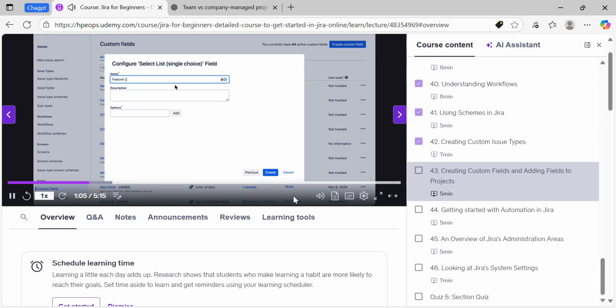And then let's give this a name. So this is our feature location. And then the options for the dropdown. So let's say website, mobile app, social, other. We can rearrange these however we want to. We can remove them, add new ones. Once we're happy, click on create.